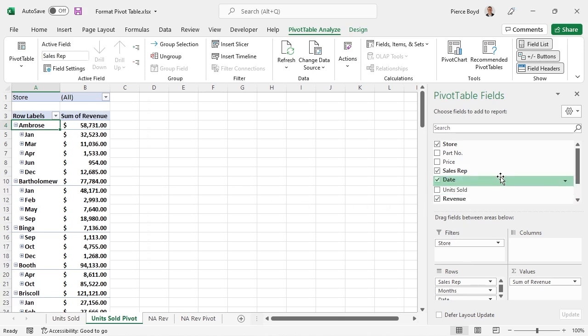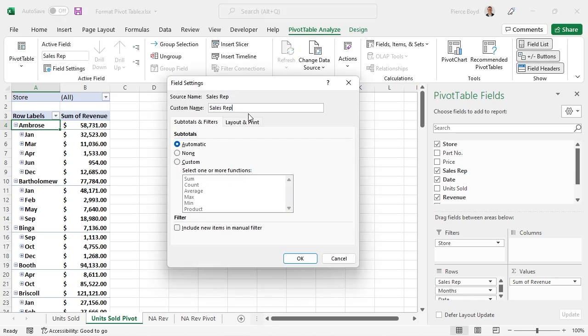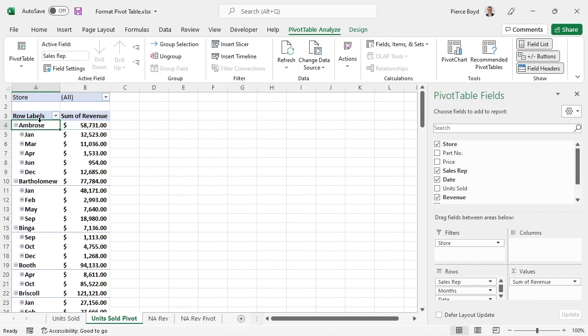And if I look over here, that's the column header, sales reps. If I look in my rows field, you see it is sales reps. If I look in the active field, it is sales rep. If I go to field settings, it is sales rep. And yet, it still says row labels. Well, again, this is something that's easy to change. Like we do with any cell in Excel, we just click on it and begin to type in what we want. Now it says sales rep, and that's what I prefer.